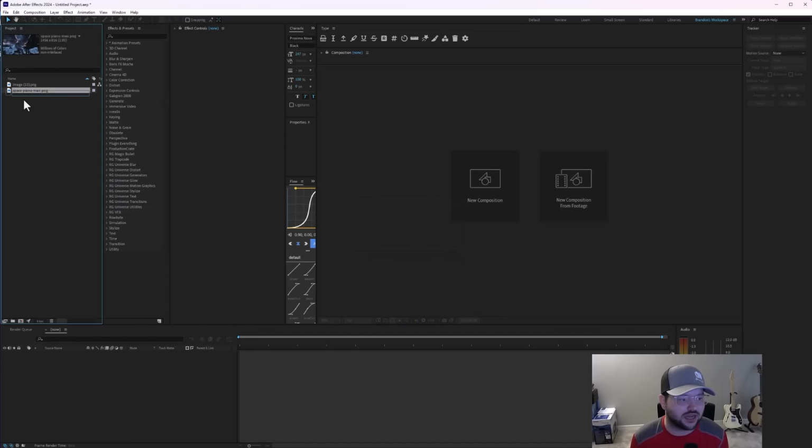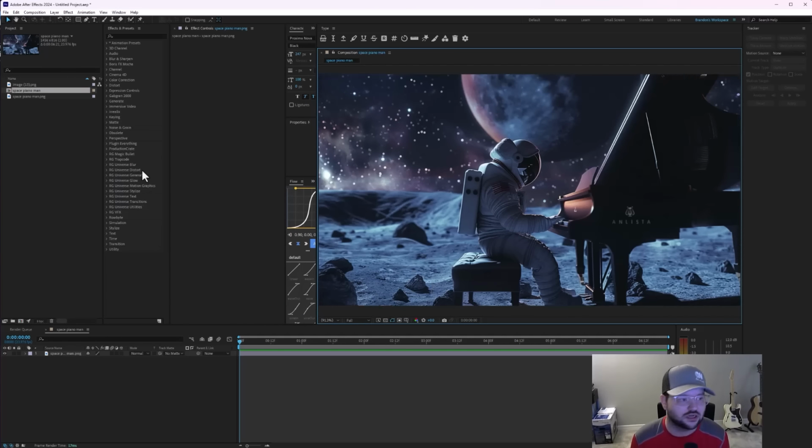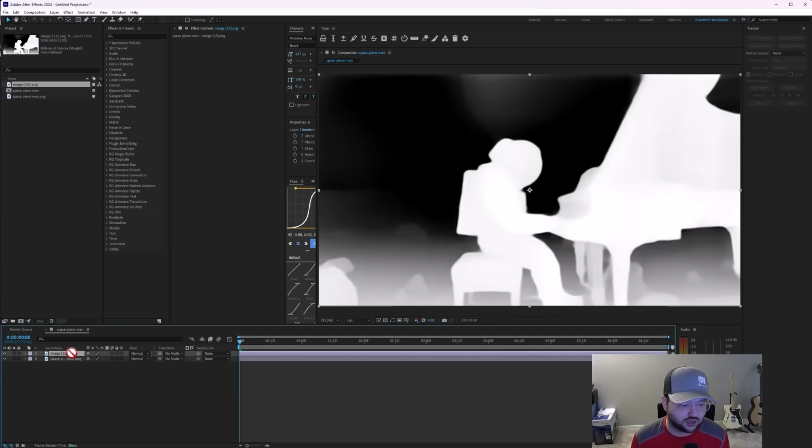And I'm going to drag my image here to make a new comp. And I'm going to fit that to 100 here. And next, what I want to do is let's go ahead and grab the depth pass and just drag it right on top of our 3D image here. And next, what I want to do is actually matte out this white top here.